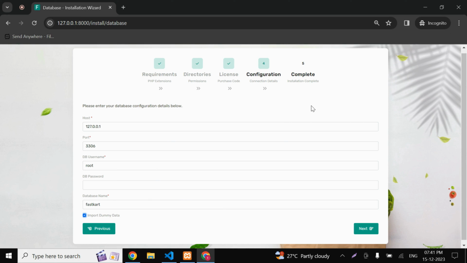If you prefer not to import the sample data, you can deselect that option. Once done, click the Next button to proceed. Please note that after entering the required information and clicking the Next button, the database setup will start. It might take around 5 to 10 minutes, so please wait patiently.